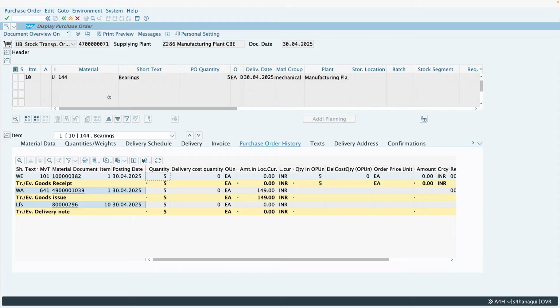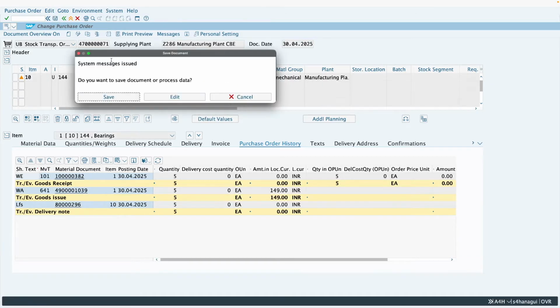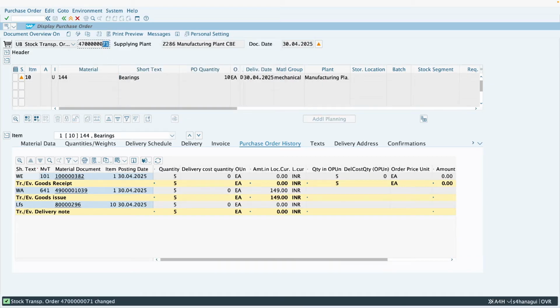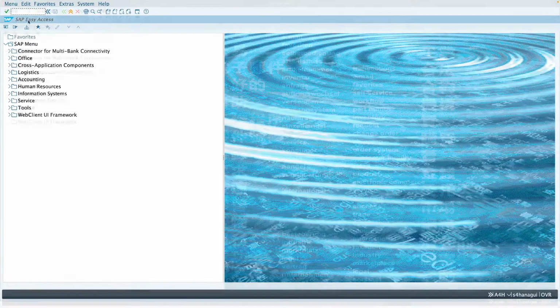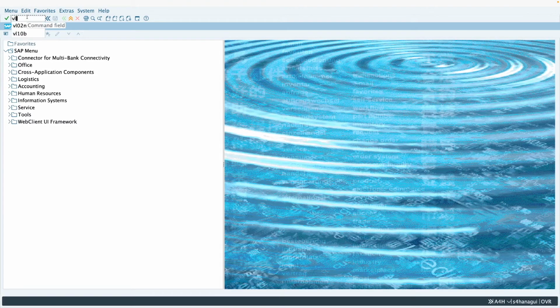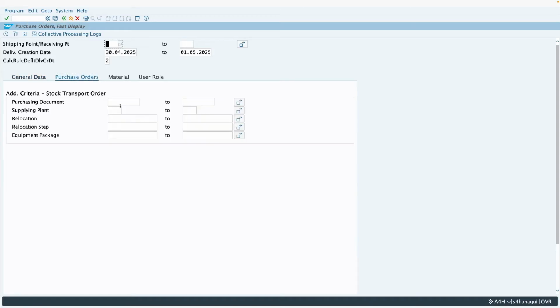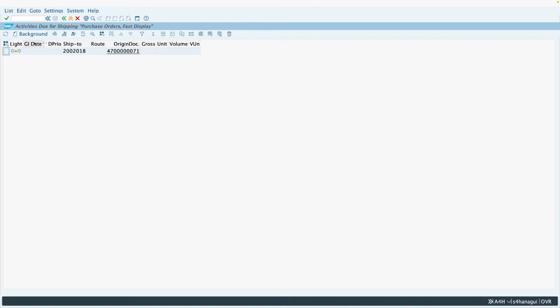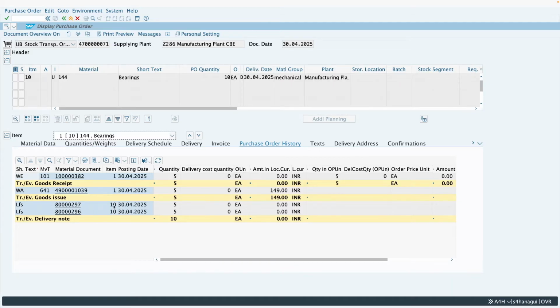Let's verify that. What we are going to do is increase the quantity of the stock transport order, and again we'll do that process. Let's save the stock transport order. And again we'll create a delivery document. So we'll go to VL10B and we'll enter the purchase order here, execute, click on background, we'll open the stock transport order, and this time you can see this new delivery document has been created.